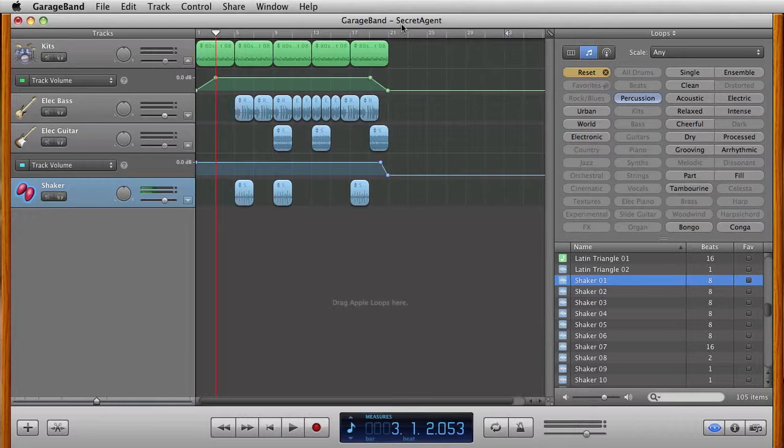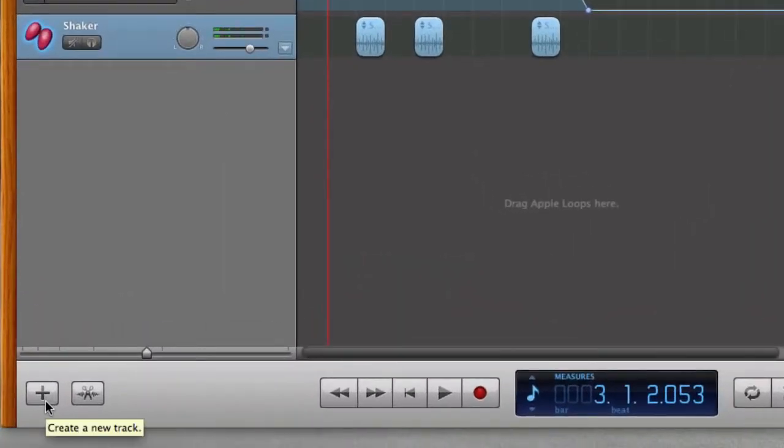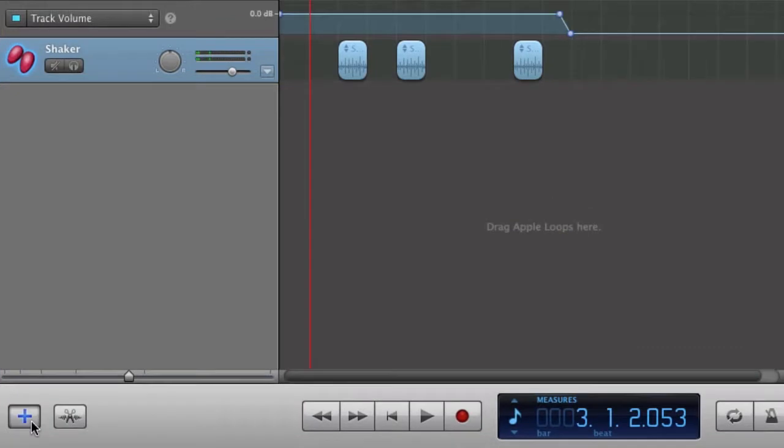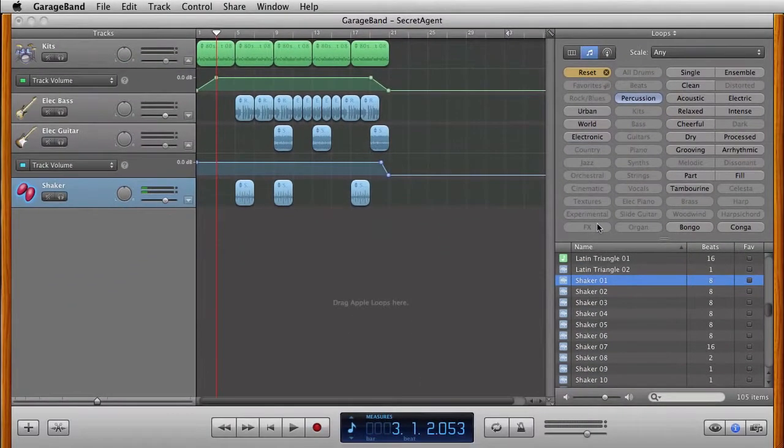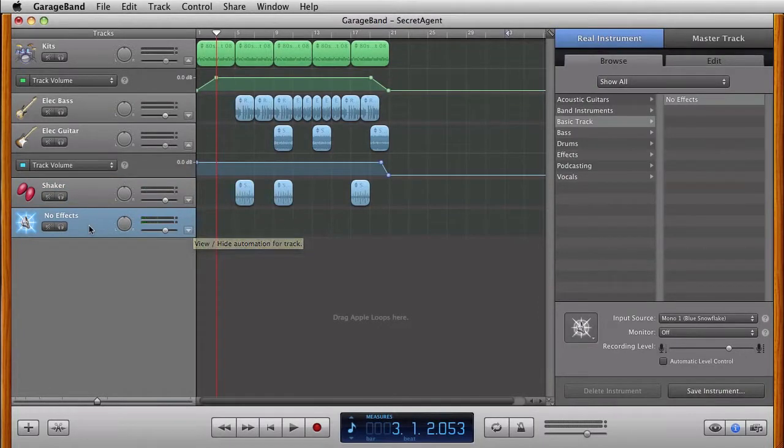Now this is where GarageBand gets really fun. It's where we add our own voices. So down in the bottom left hand corner you'll see a plus sign. This is going to add a real instrument. If I click on it, you get a couple of options. Software instrument, so again with our loops, guitar, real instrument. This is where we want to use our microphone. I'm going to click on create. Okay, we have something down here, a new track added, and we can record our voice.